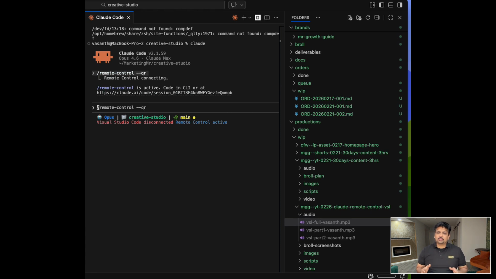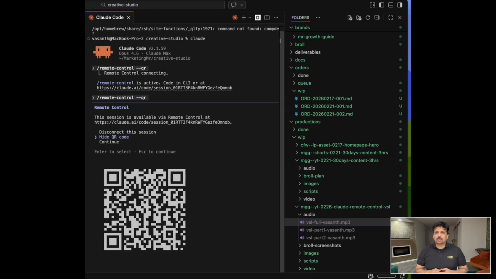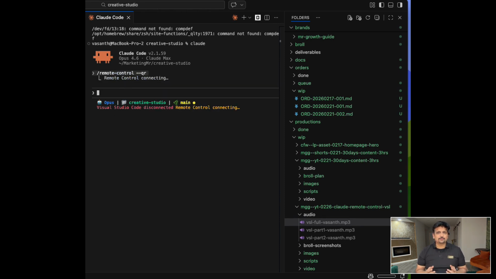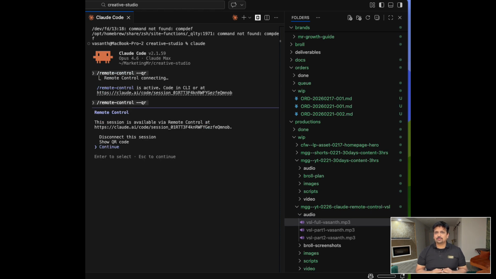Step 4. Once you're inside the session, type /rc and hit enter. You'll see a URL appear. Copy that URL, open it on your phone, and boom, you're connected. Now, anything the agent does on your machine, you see it live on your phone. Step 5. Give the agent a task. Tell it to build something, research something, write something, and then walk away. You can monitor the whole thing remotely. You can even interact if you need.